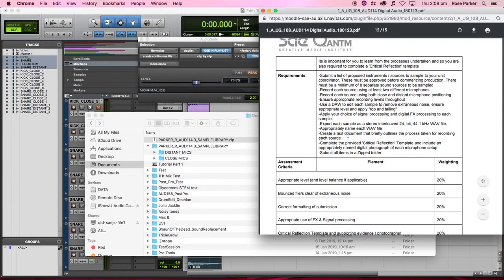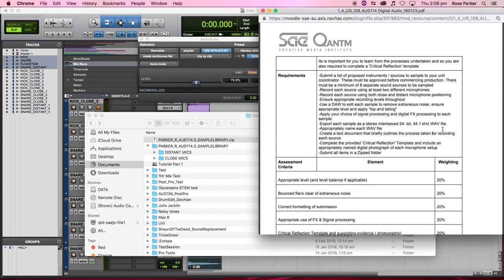The other thing that should be included inside of this zip folder is your text document that gives me an explanation of how you actually did this recording process, along with the reflection and your photos. The photos can be in a separate folder, or they can just be embedded into the document. If you just want to submit it as a PDF or a Word doc, that's totally fine. But use this as your key guideline of what you should be doing for submission.